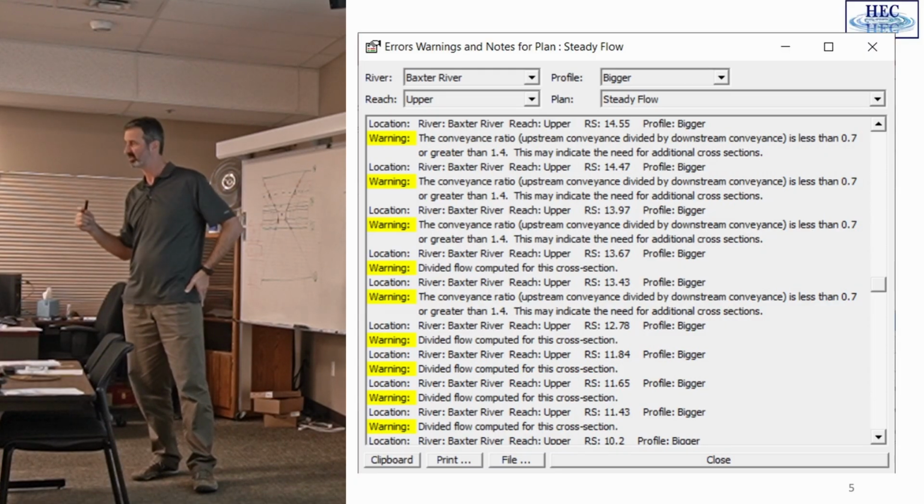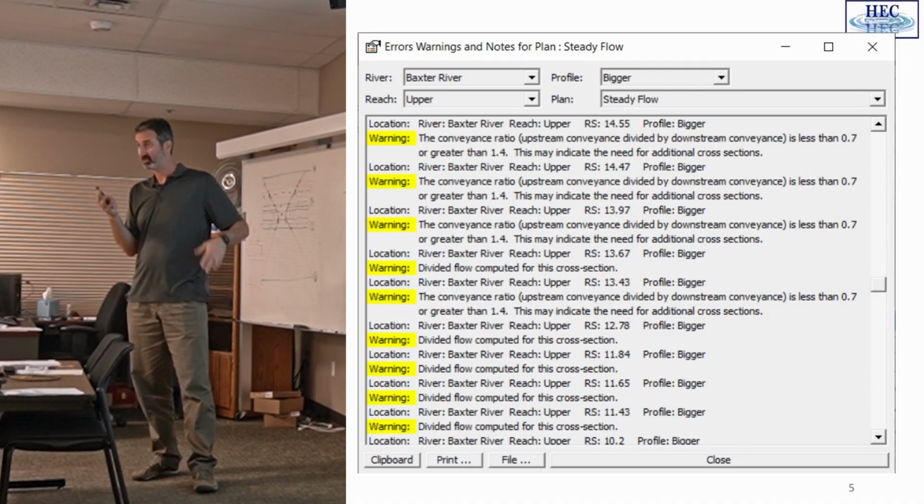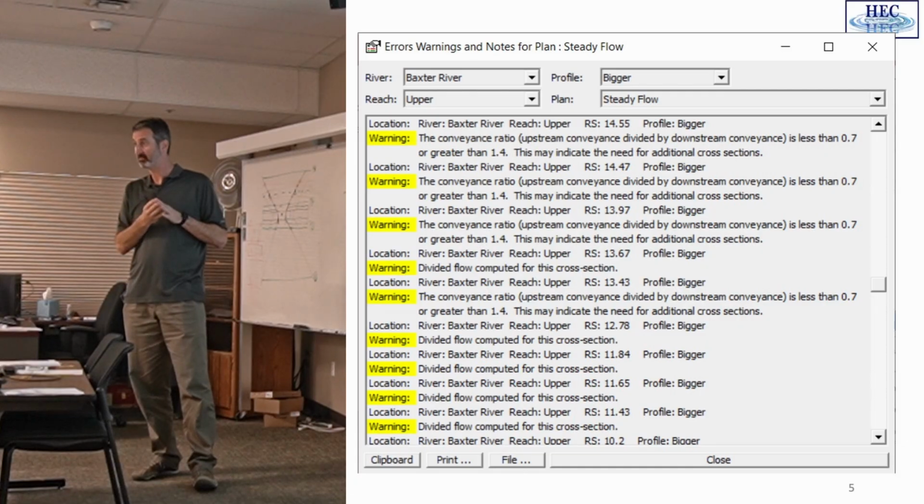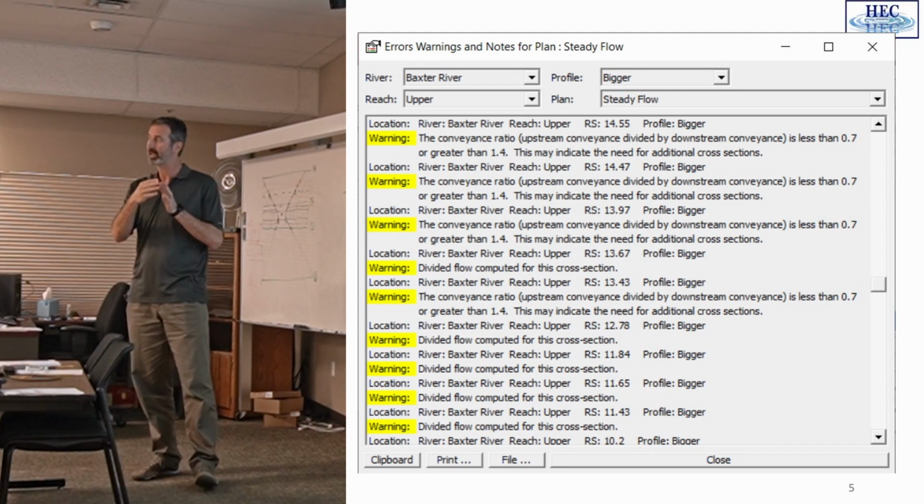Other things to look at are just look at the profile. And if the profile is smooth and there's not anything interesting happening, then they can be really far apart. Where there's a break in grade or change or constriction or contraction or something like that, then there could be big dips or changes in the energy grade line. Then you're going to want to have more cross sections in those areas.